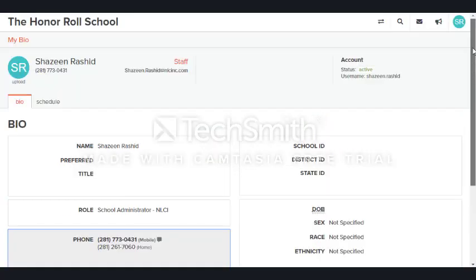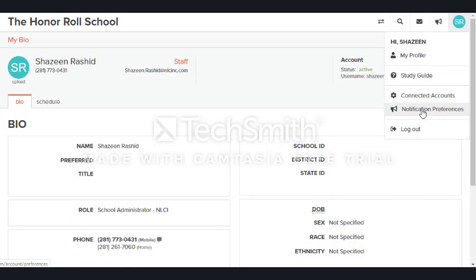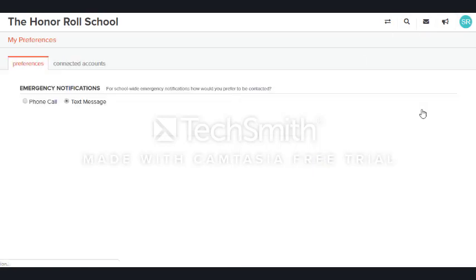The next step you have to do is under notification preferences, verify that the text message bubble is selected, because it's going to be an automatic message if it is a phone call. And that should do it. Make sure everything is saved and you should be good to go.